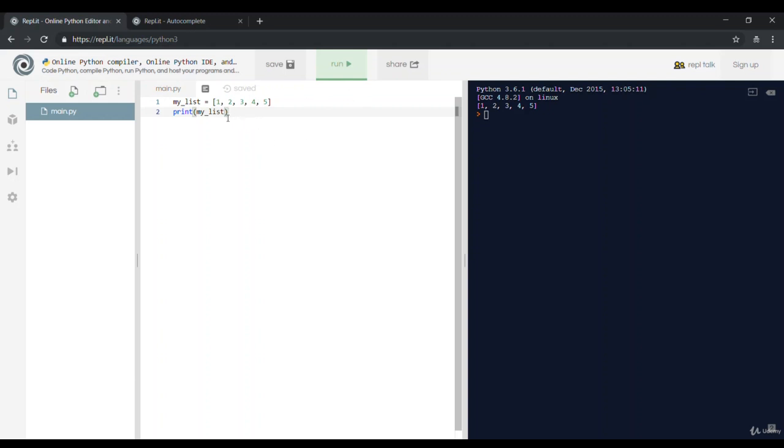Just like in tuples, we start referencing at zero. So in my_list, the zero index will be the value one. If we were to do type of my_list, we get class list. Once again, it's a built-in data type in Python. And with lists, as with a lot of data types, there are a lot of added methods that you can use.